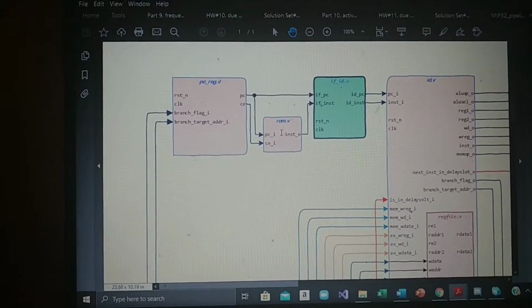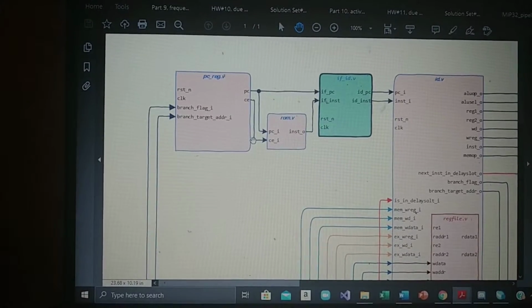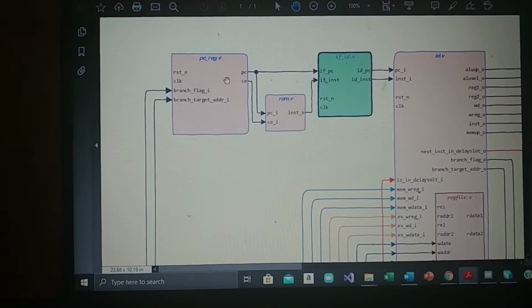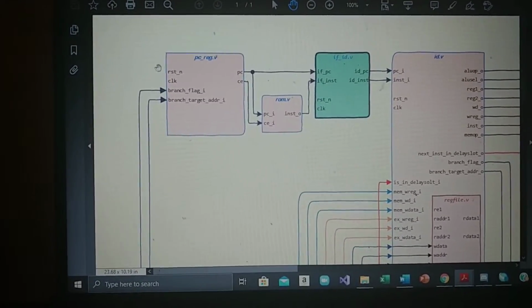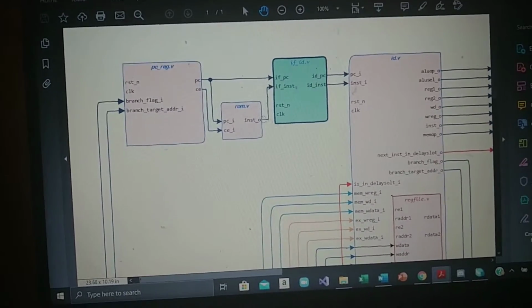Okay, so hi, my name is Angel Enriquez, and this is a video of how I implemented the MIPS32 data path using Quartus and using the language Verilog. So here is the diagram I'm going to be implementing.